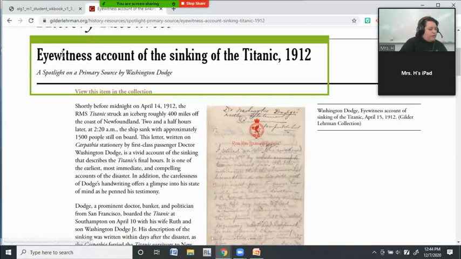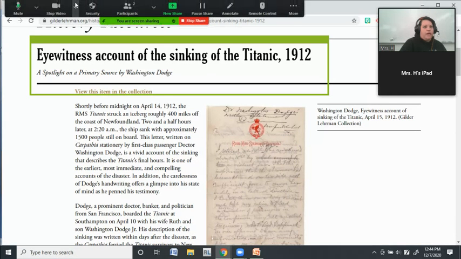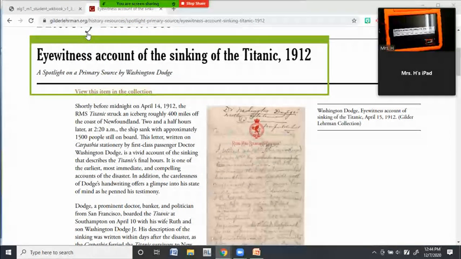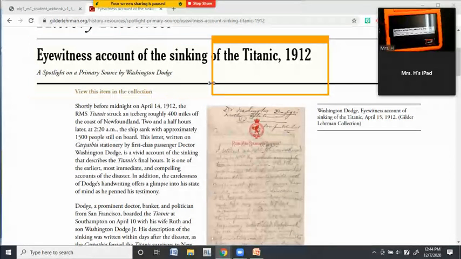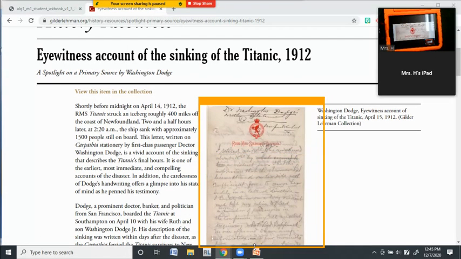And I have moved my little text box over. I again have the same thing where I'm only showing the portion that I want these students to see. So they're only focusing on the headline. Or if I come over here, they're only going to focus on this letter that is a first-hand account from the sinking of the Titanic. So I can just make my little box here and say, let's look at this. And that's all we're going to look at.